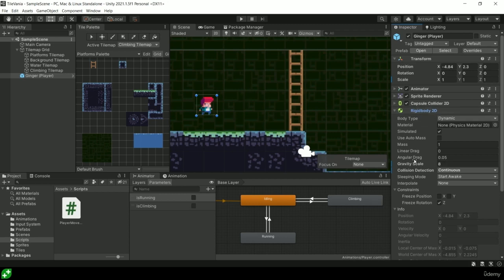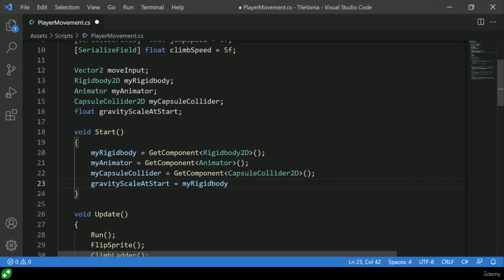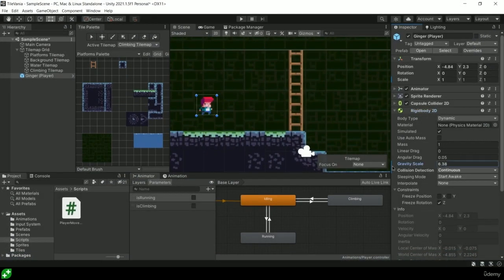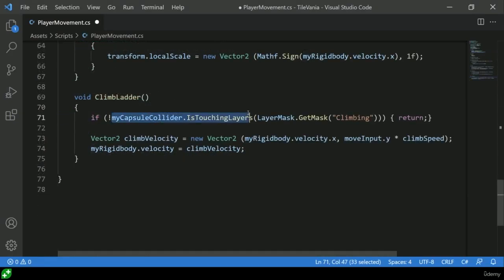So it's rigid body 2D dot something to do with gravity. If we jump in here, my rigid body, which is the way that we've cached our reference to the rigid body 2D. So my rigid body dot gravity scale, semicolon. And that in our case equals 8. But if we go and change our gravity scale in here, then it will be updated nicely. If we're not currently touching the ladder, then we want the gravity to be the same as the starting gravity.